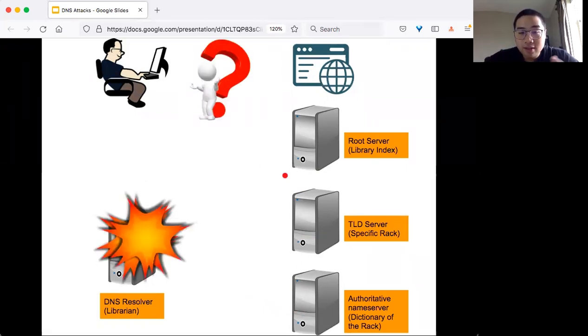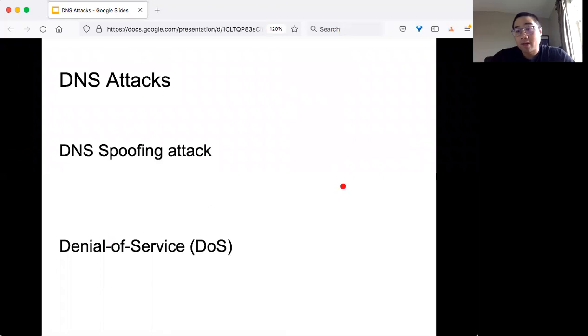But if the DNS resolver, the librarian, or any of the servers is down, then as a user, you can do nothing, because you only have the website name but you don't know the IP address, so you cannot go to the website because you don't know how to deliver the packet there. And then there are two very popular DNS attacks. The first one is called the spoofing attack. The second one is the DoS attack.